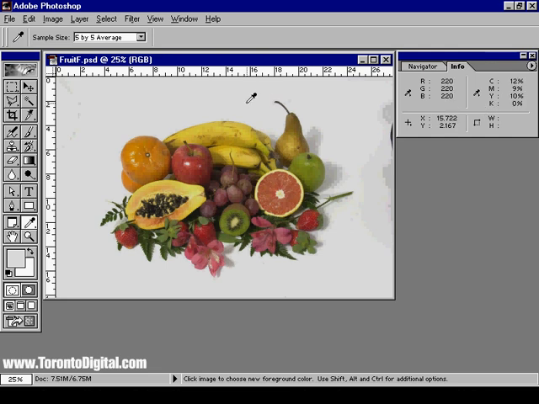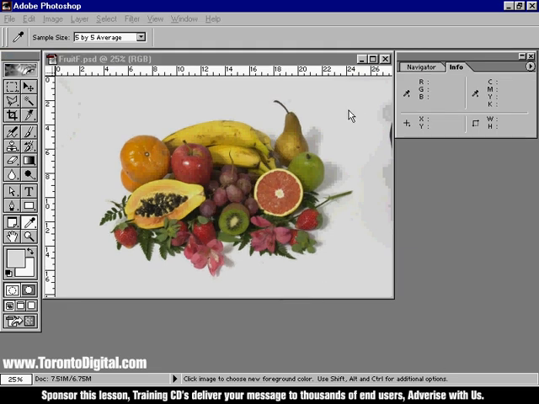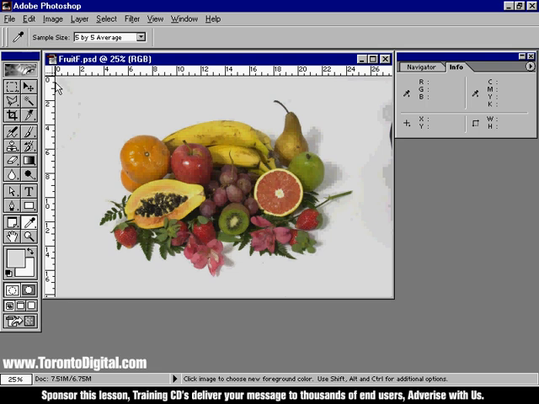CMYK is the color environment used to prepare images for commercial offset printing. CMYK and color separations are explained in great detail in the full versions of the Photoshop Training CD. When I photographed this image, I used a bright white background. However, in the scanned image, the background has a gray cast and the fruit colors are dark.